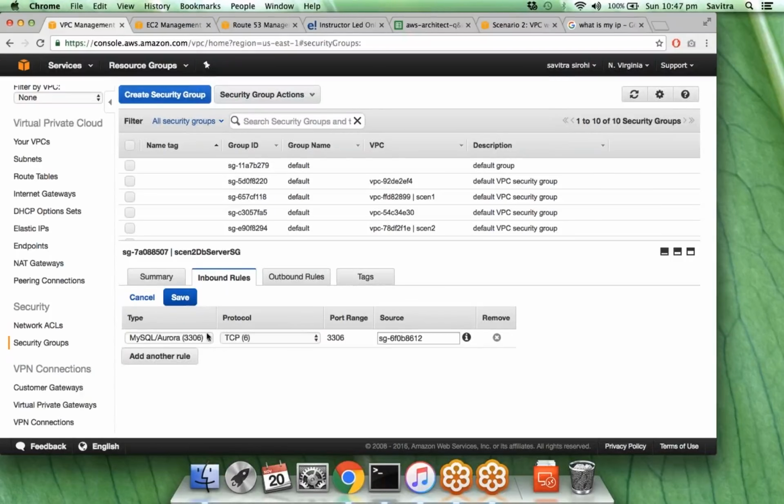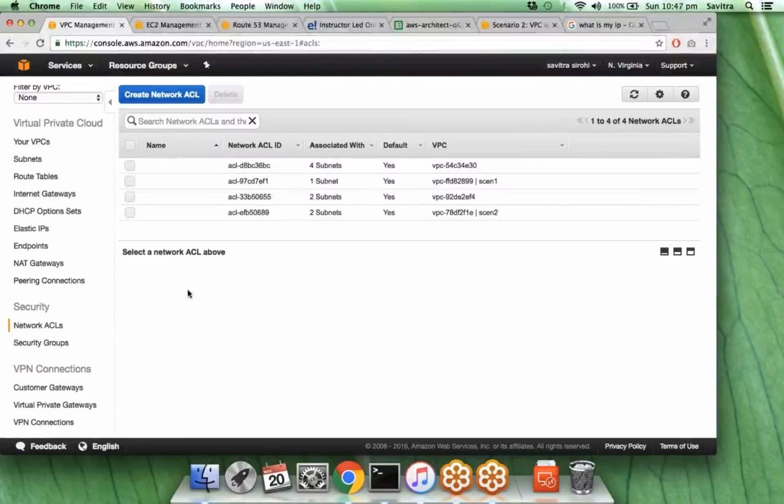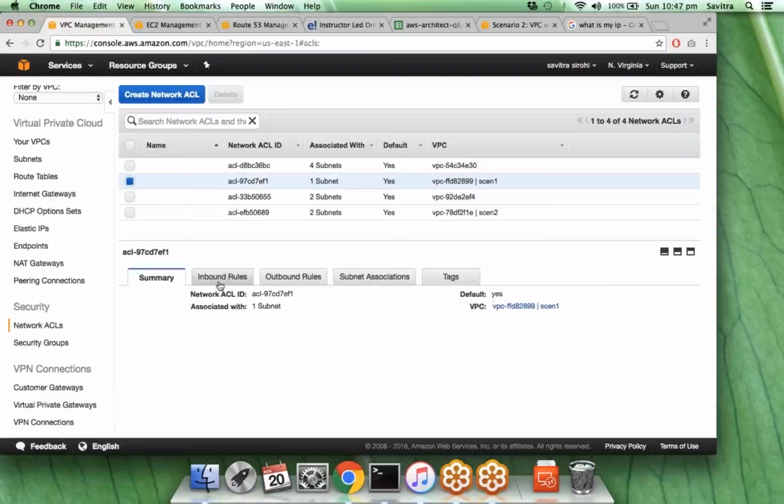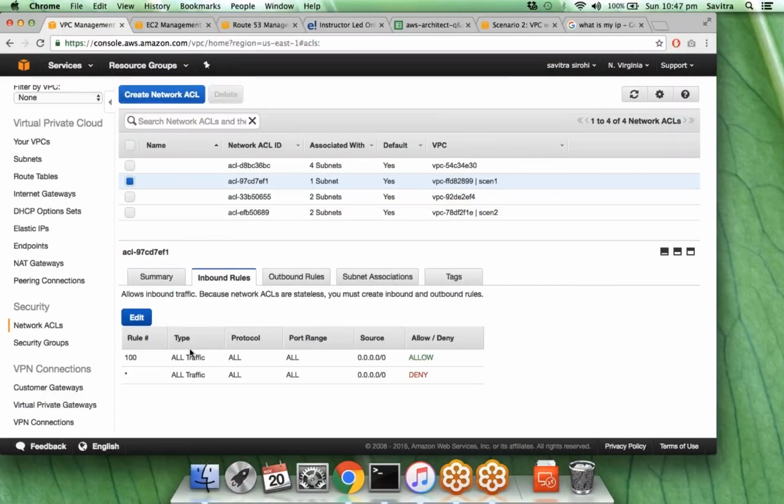In fact, there's no order here. There's no number which gives it an order. So you can create as many rules as you want. However, in the ACLs, the order is more important. So here, for example, if you look at the inbound rules, you can see there's a rule 100. You can create a rule 101, 102, 120, 130, and there the order will be important.